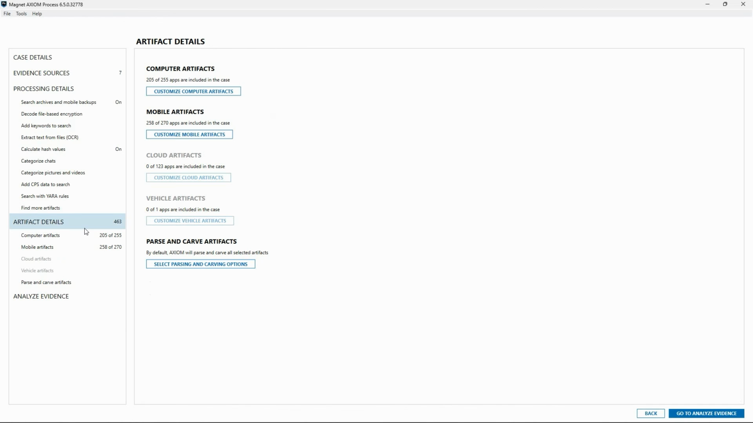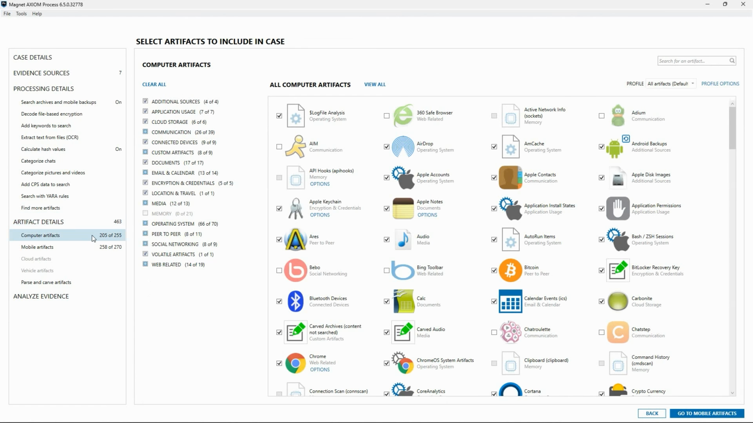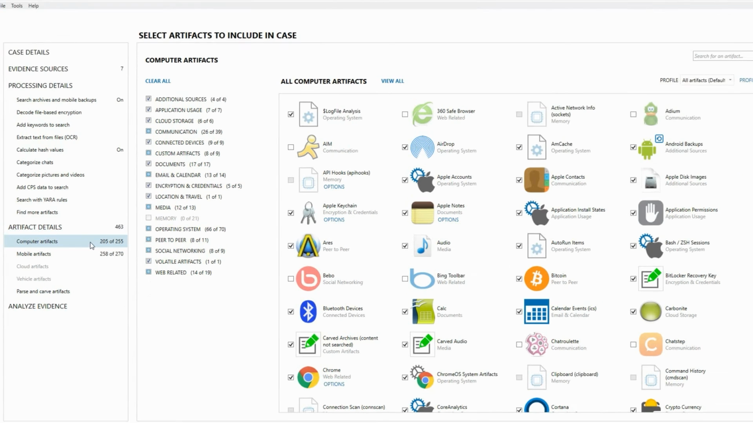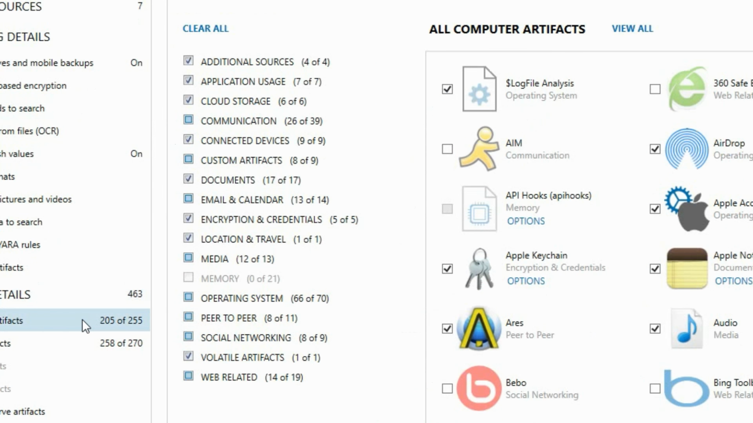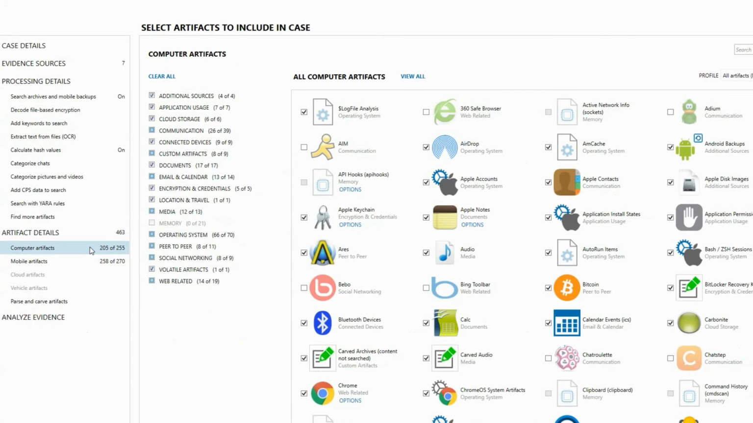Additionally, you can configure AXIOM Process for parsing only or parsing and carving of artifacts from your evidence sources. Selecting the computer artifacts entry, I can see this is further broken down into artifact categories. A checkbox indicates all of the artifacts within that artifact category are selected. A blue filled box indicates a subset of those artifacts are selected. And an empty box, such as that under memory, indicates none of those artifacts are selected.